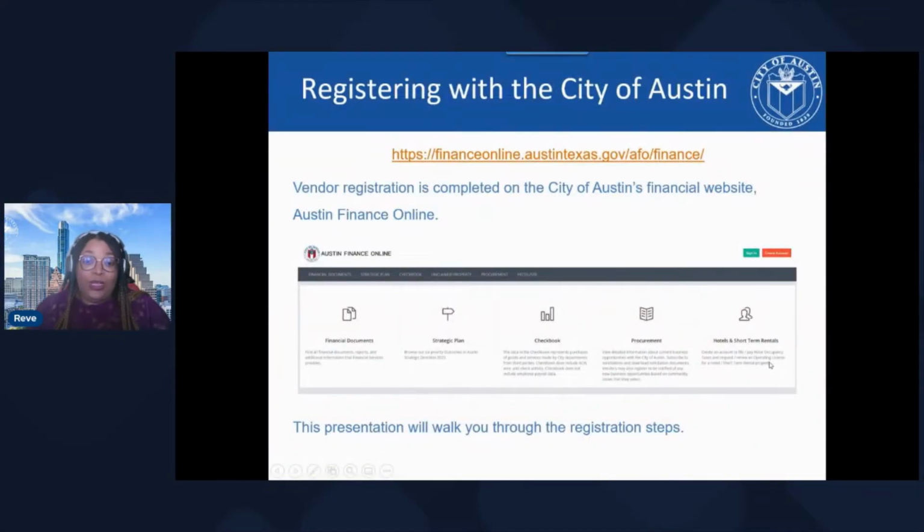So you register with the city on our Austin Finance Online website. This is also where you maintain your account, as well as look at solicitations and other financial information about the city. Throughout this presentation, we're going to walk you through the steps of how you complete your registration.